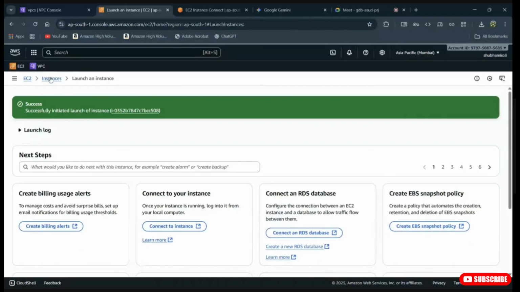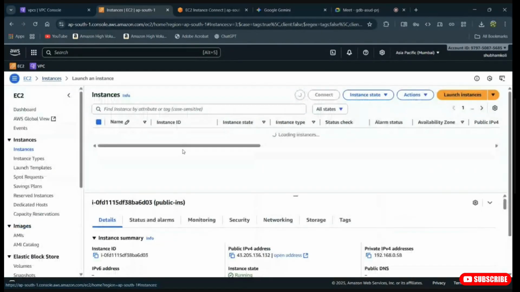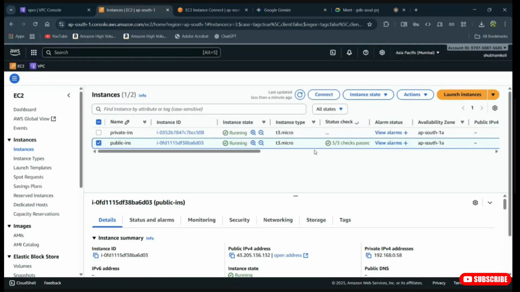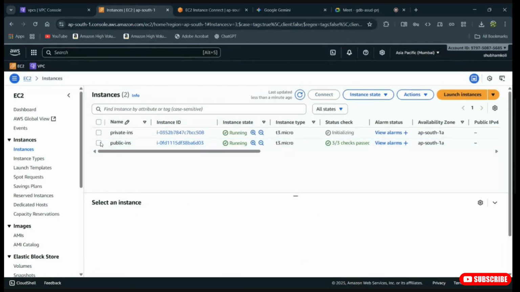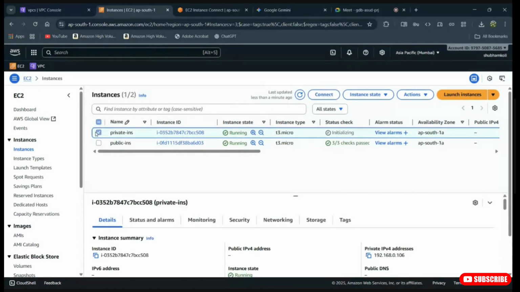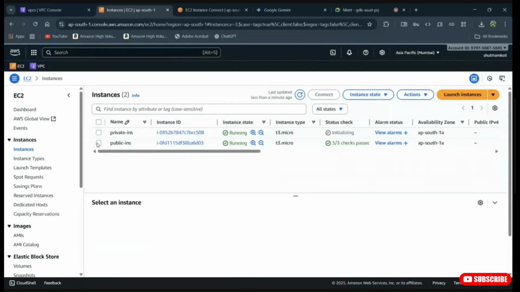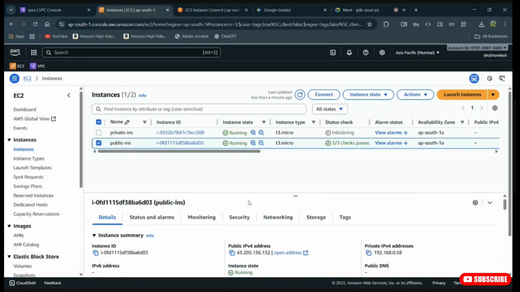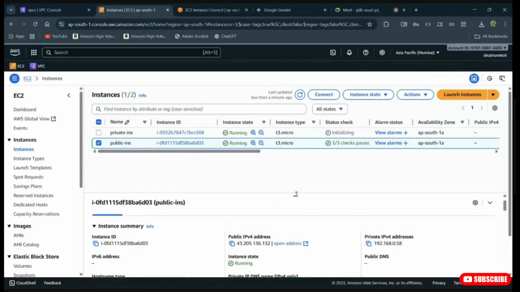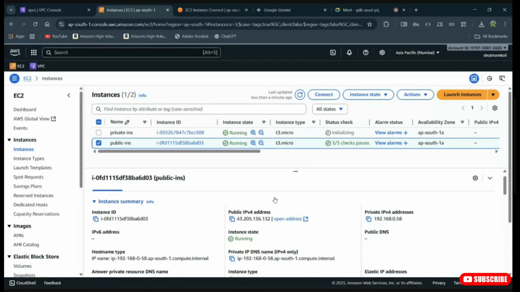Go to the instance section. Now wait for 2 seconds. Now check. First, check the public instance. This is our public instance, and the public instance has internet access and has both a public IP and a private IP.